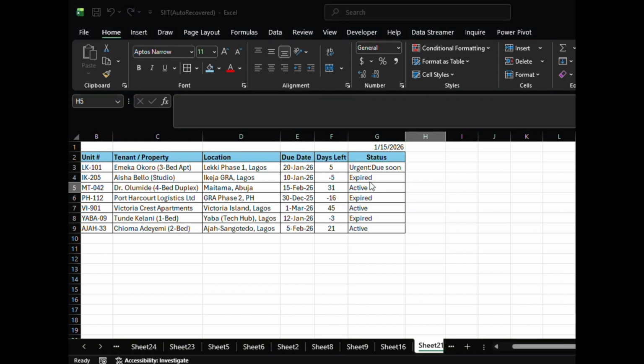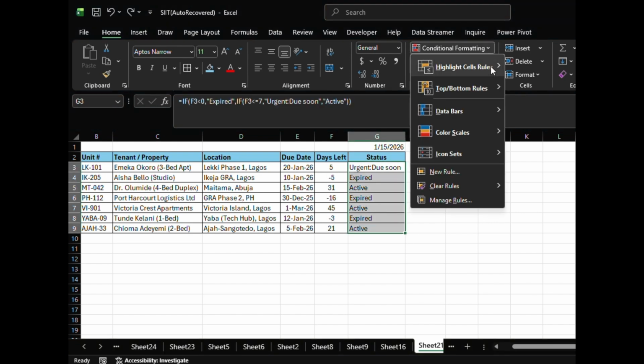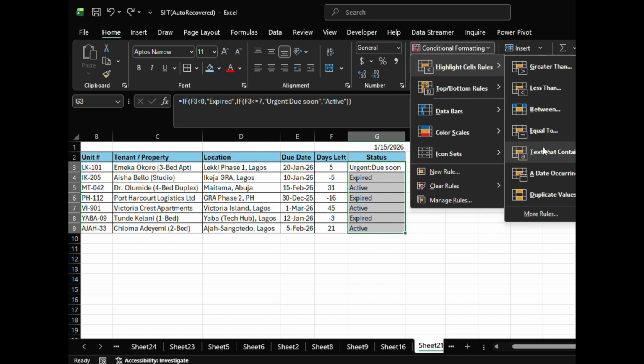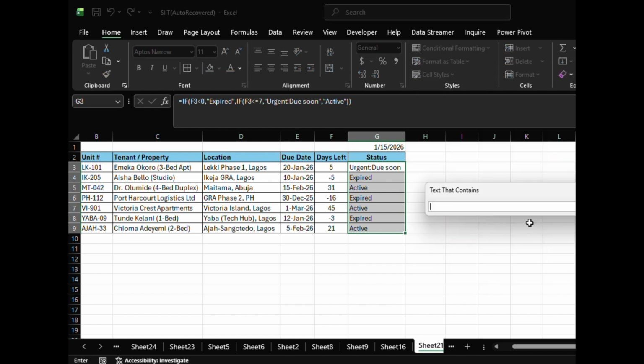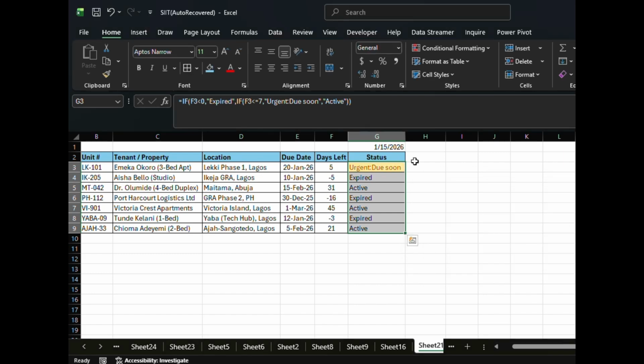So what I'll do again is go to Conditional Formatting. I will highlight all the status. Click on Conditional Formatting, pick Highlight Cell Rule, then scroll to Text that contains. I'll pick my cell, press Enter. So for this urgent, I'll show yellow. So I'll click OK. And for others, I will repeat the same process again.